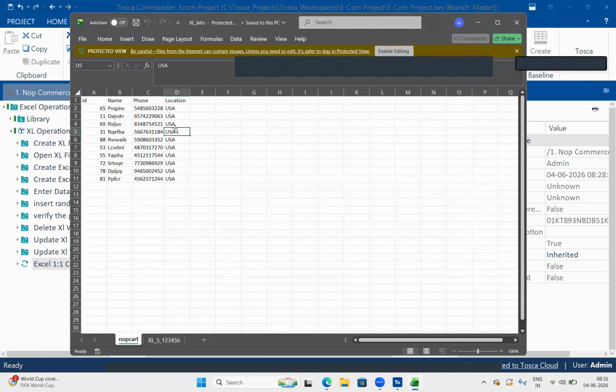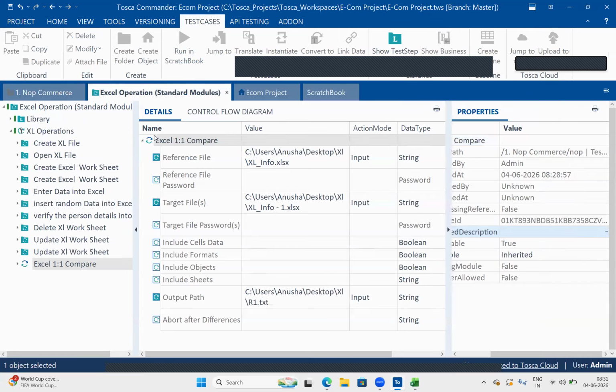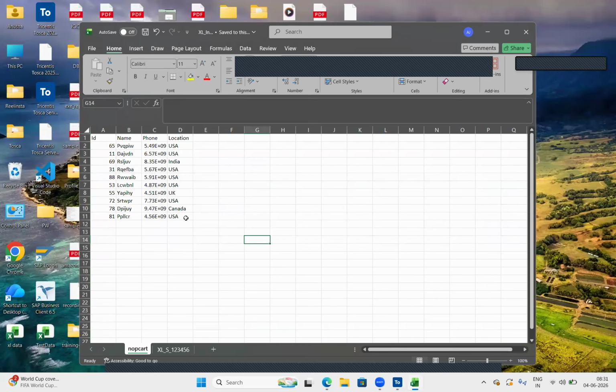Let me do one thing. I'm just taking India here. Let me enable this step. India, I'm just taking UK and Canada. Something like that, I just modified some locations over here. Once you modify, let's see, in case of not compared properly, how the execution flow and the result will be. I just modified something manually.